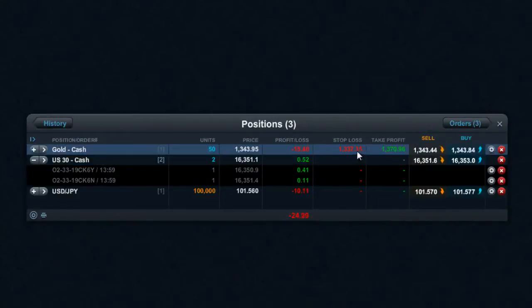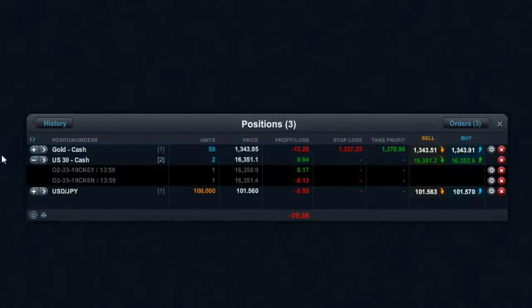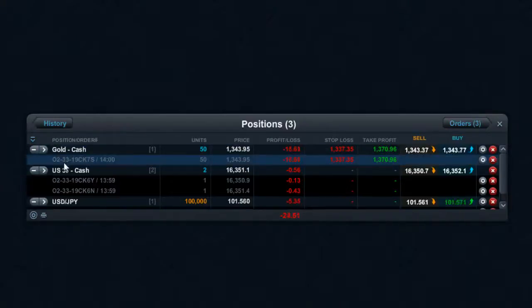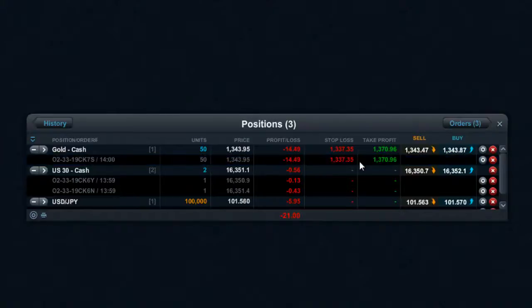Plus any details of the stop loss or take profit order that I have, and also the relevant sell or buy price. I can also modify and edit my trade directly from here, or simply close out by clicking the close position button right here. If I expand these out utilizing this icon right here, you can actually see the individual order ID, the time that the trade was executed, and all the other details as well.